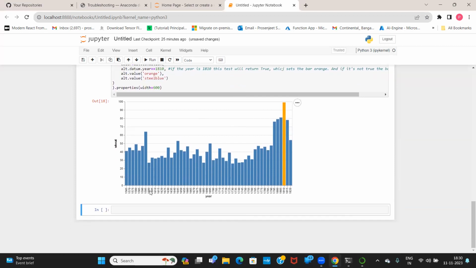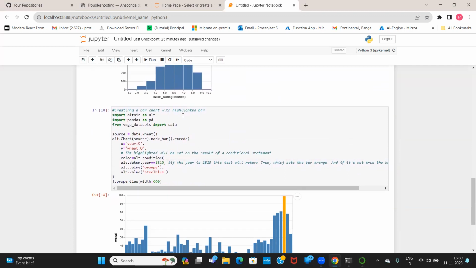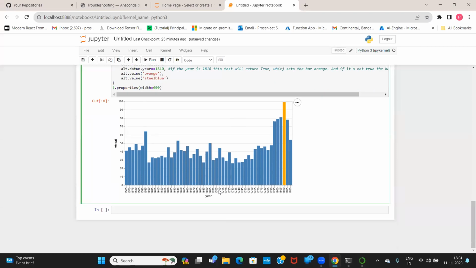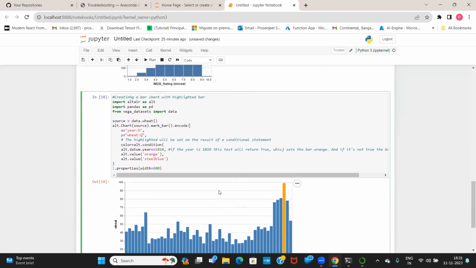So now we got all the year-wise bars, creating a bar chart with the highlighted bar. So you got the highlighted bar over here. That has been solved now. Yeah, so let me quickly create a few more bar charts. I can create the bar chart with the labels, and that can be done. Let me quickly write it and copy the code.